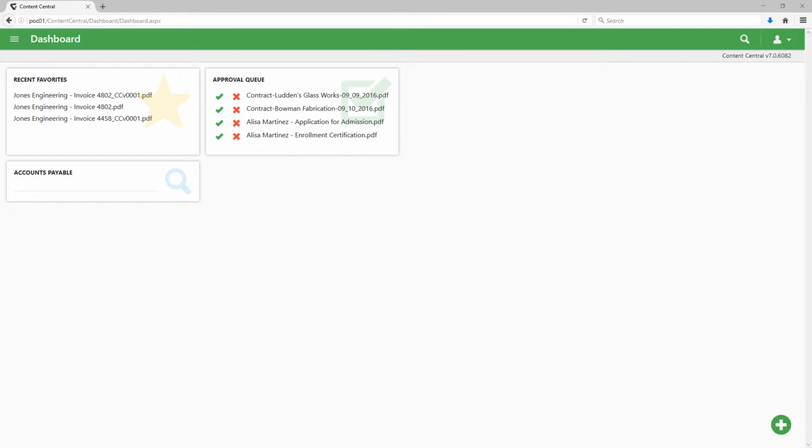Today we'll be talking about searching in your document management software. What is OCR? Optical character recognition. And why does this matter? What is indexing? Let's take a look.